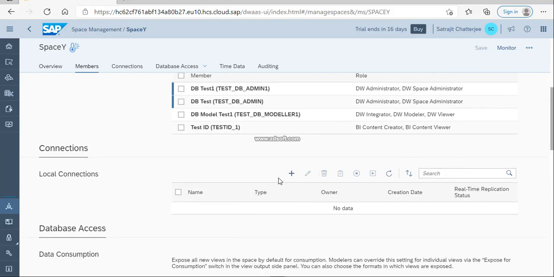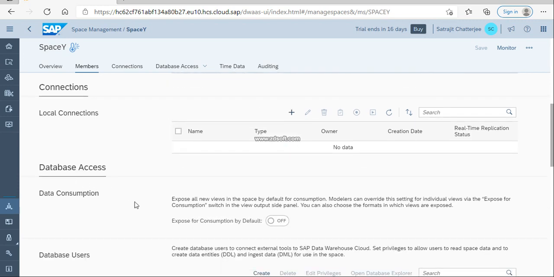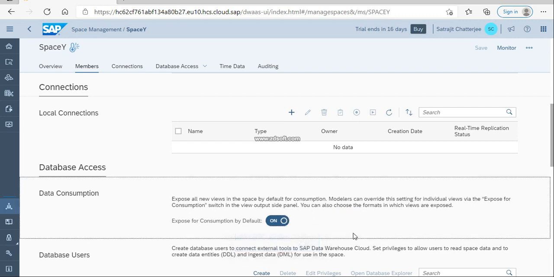Next I need to check the third, which is the local connections. In local connections, as I've discussed, this is nothing but a connection to create data or extract data from different source systems. Then database access is nothing but database consumption. If you want to enable data consumption, the database access will be opened and exposed to everybody, so you can consume the data from the DW cloud database, the HANA database.